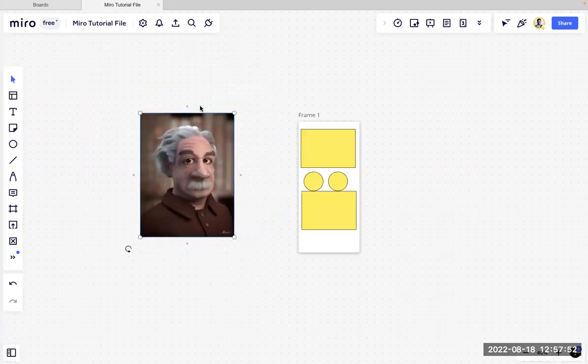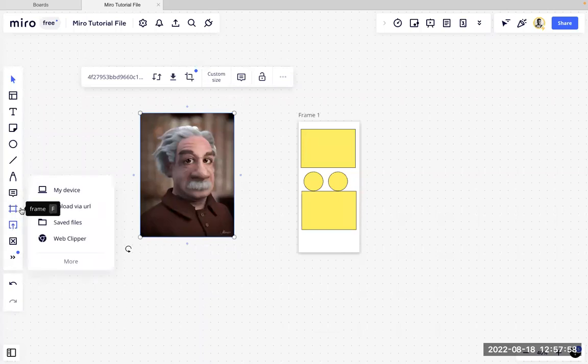So you can always customize this, right? You can crop this as well. But this is basically how to upload your images. You can also drag and drop, right? You can even upload via URLs.